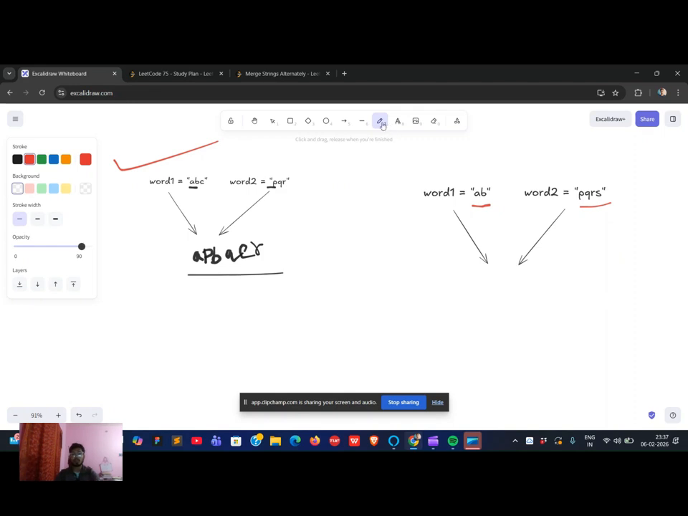Always start from word 1. So first letter is A, then word 2, the first letter of word 2 is P, then again come back to word 1, B, then again go back to word 2, that is Q. But there is no remaining letter in word 1. So what can I do now? We'll leave the remaining ones? No, we have to take them.